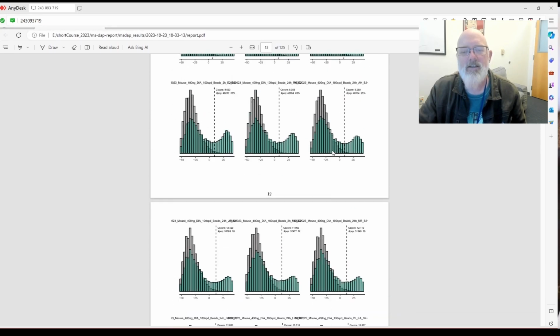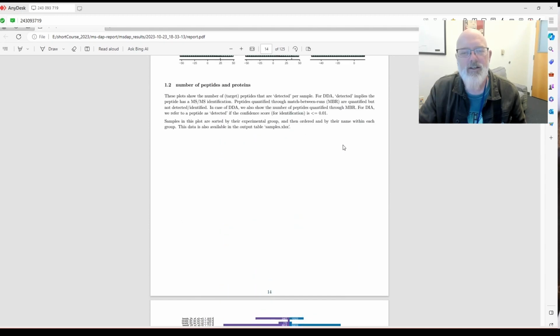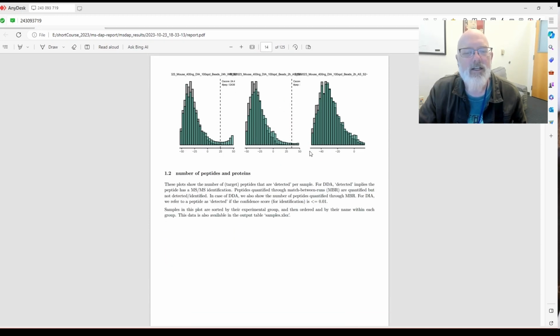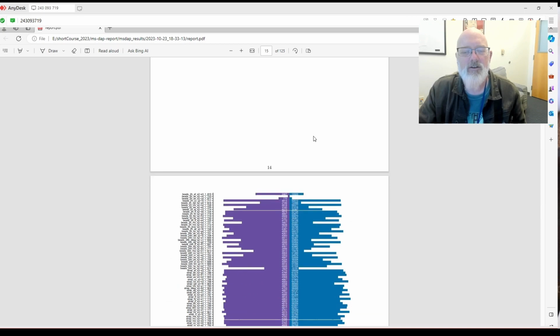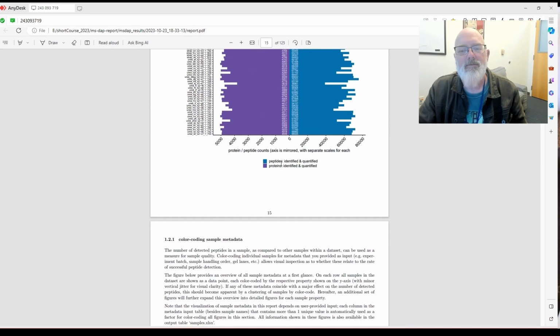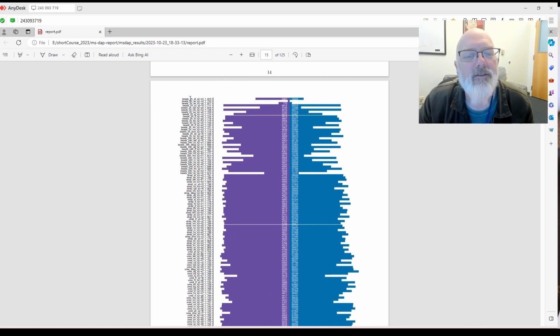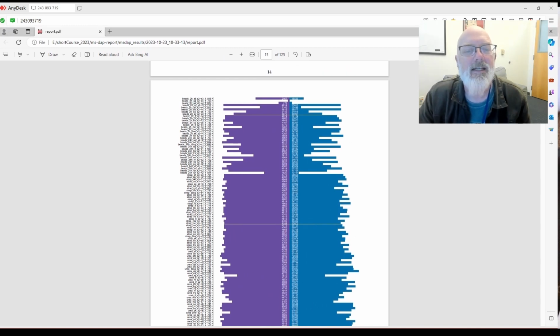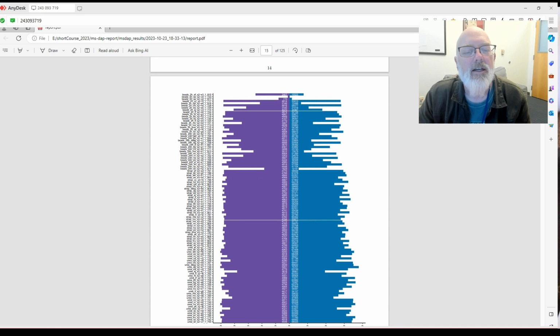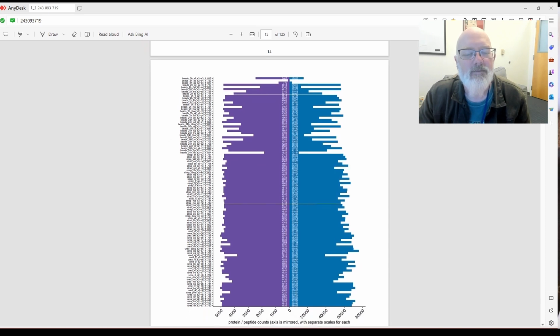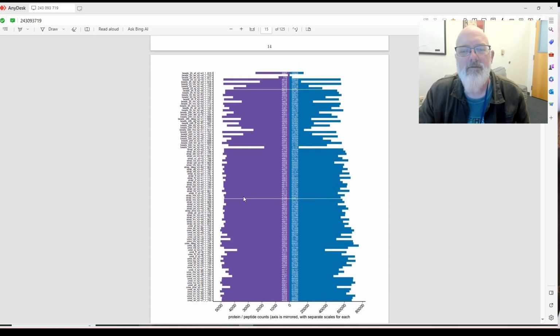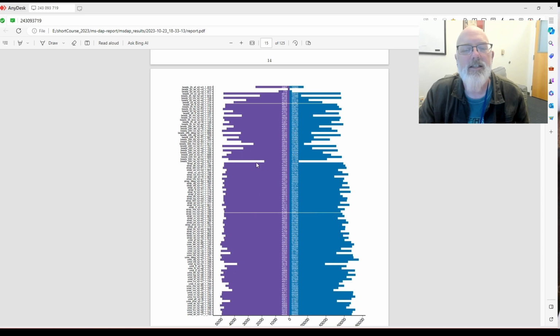And there's another figure here. This is really nice. Number of peptides and proteins identified per sample. It looks like blue is peptides and purple is proteins. And we have it grouped by sample here. So beads, 2 hours, 24 hours, S-traps, ureas. And you can see there's some outliers here.